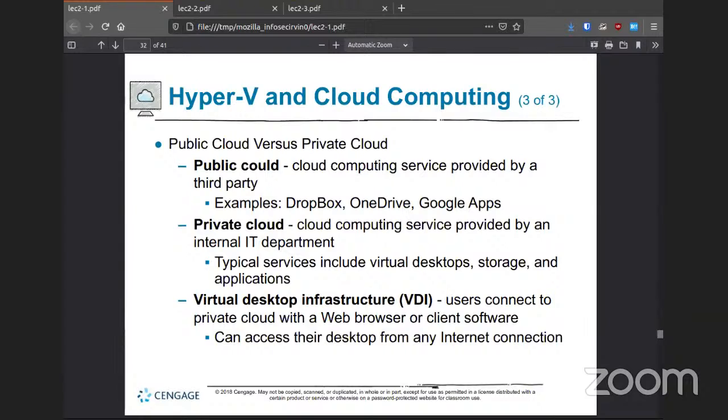Of course, we have different types of public clouds, and this really ties into the whole cloud computing idea, where you could either do your computing locally or do it up on the cloud, and the different types of clouds that exist, like the public, the private, and virtual desktop.